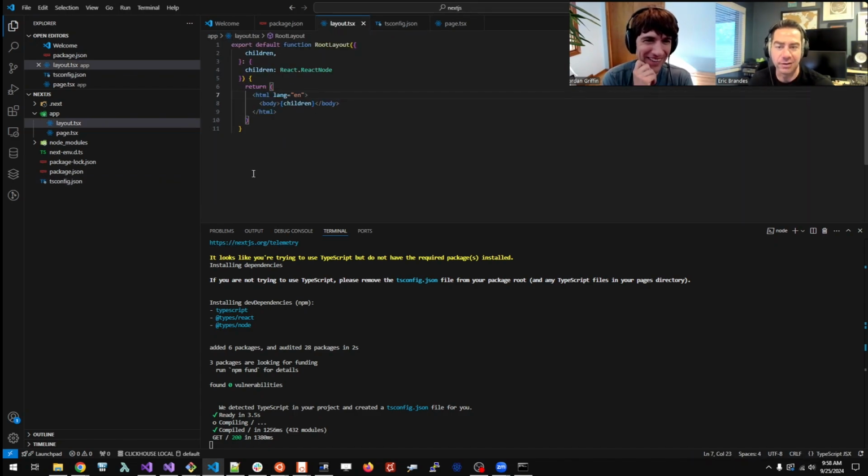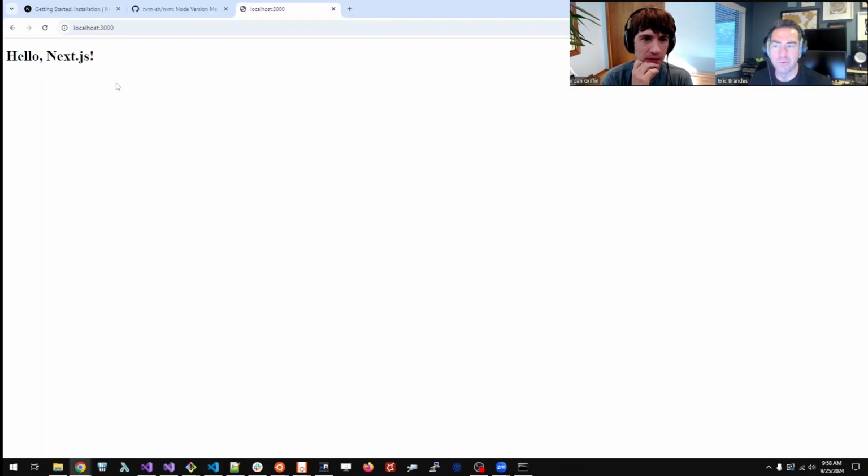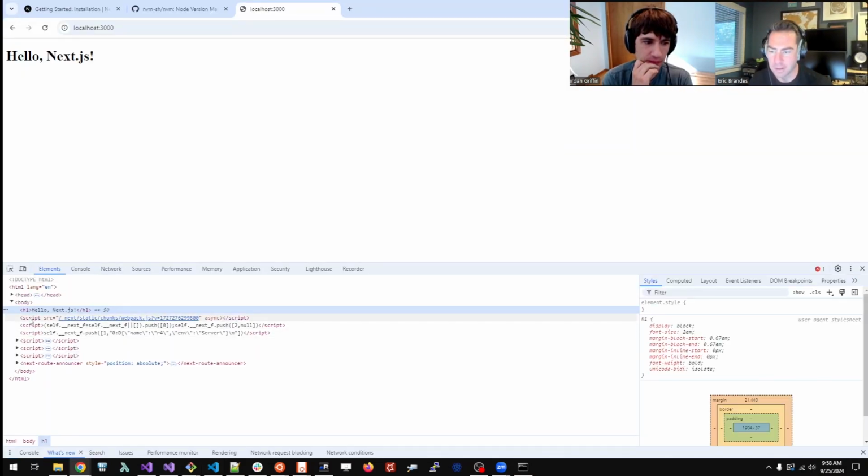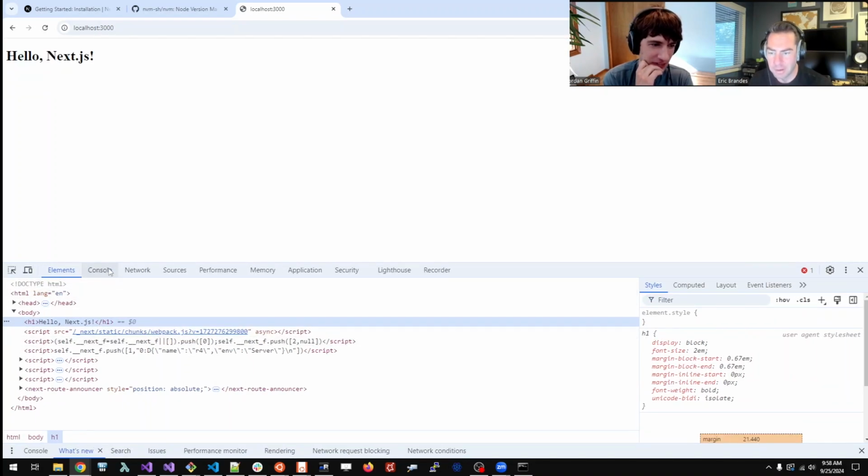Okay, so here we have our sweet layout. He doesn't really have much going on. So body children. Presumably if we look at this, it's just a body tag with this thing here. Oh no. There's a lot of stuff in there. What?